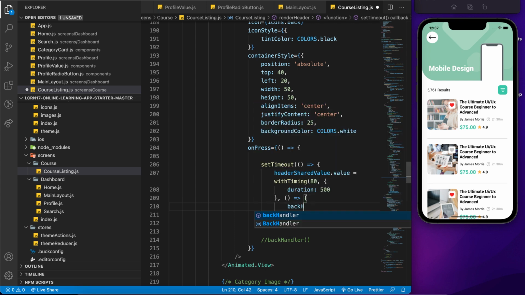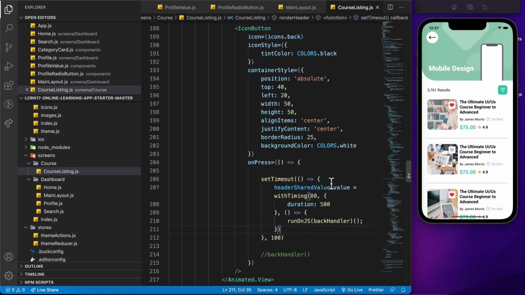Instead of calling the back handler function directly, we have to specify we would like to run on JS. Because currently at this point of time we are running on the UI thread, so we need to specifically inform React Native that we would like to run on the JS thread. Just like that. Save it. Now, if I were to click on the back button, we should be able to see some reverse animation over here. Perfect.